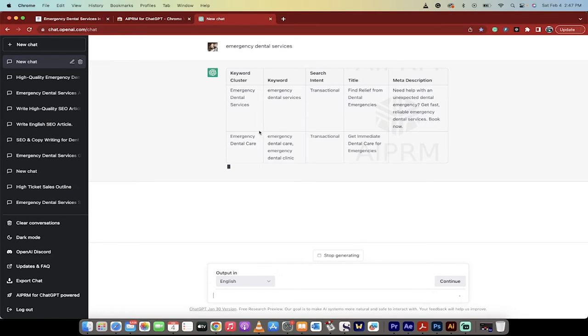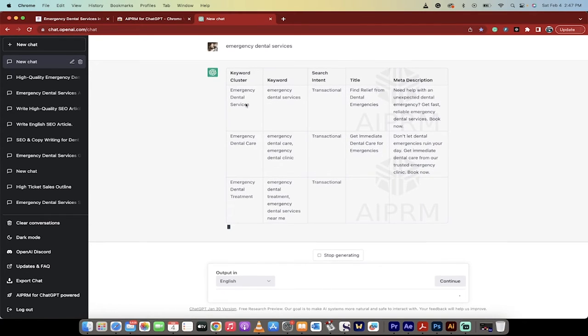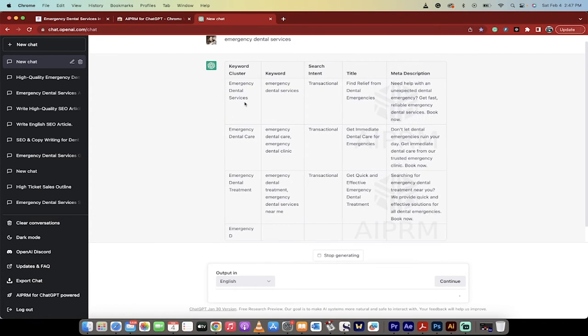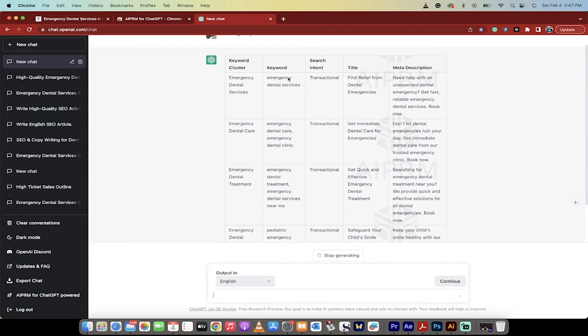Now, if you think about this, if you were going to a customer as a SEO and you went into a customer's office, this would be highly valuable because you could go, okay, Mr. or Mrs. Dentist, here's what I want to do. I'm going to go after emergency dental services. I'm going to go after emergency dental care, emergency dental treatment. These are my keyword clusters. These are the exact specific keywords that I'm targeting.